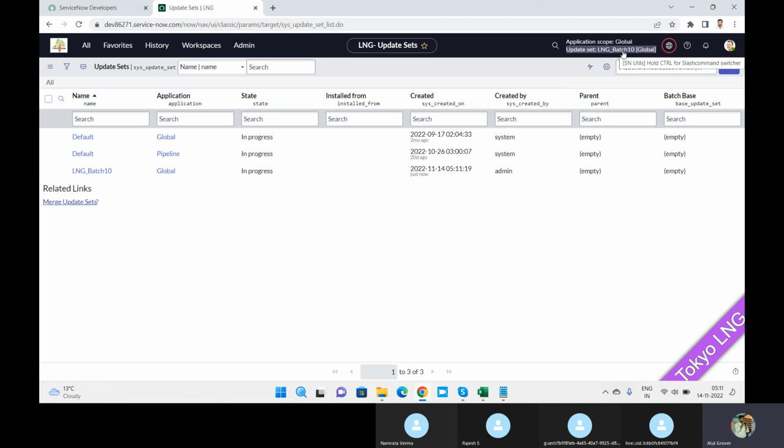So if you log in and create it in your instance, it will show your name and you will see it's a red color. What this means, the red color means that now you are not using the default one. You're using your own update set. That is a tip, or I can say a trick, to understand that this is the update set I'm using.